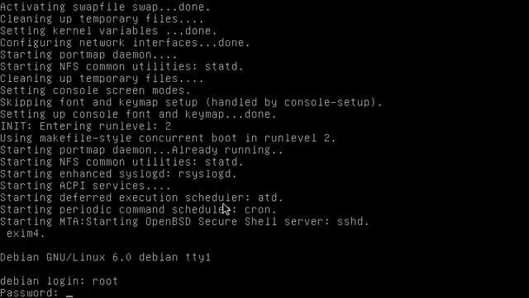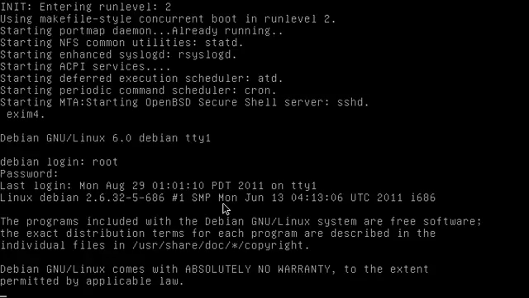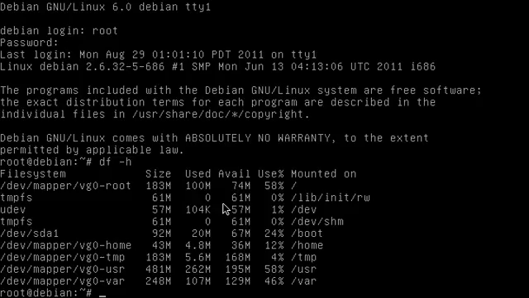But this time you cannot use the password ball because we are not using the live image. You have to use the same password that you specified when you ran the installer, and yours will be different from mine. I get into the system. The first thing I want to do is to check the size of each mounted volume, and we can see that /var is now 246 megabytes, of which 129 megabytes is available.